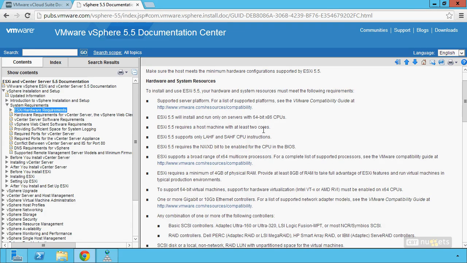So we have to have 64-bit CPUs. We have to have host machines with 2 cores. We have to support LAHF, SAHF, and the NX/XD bits. These are essentially just processor instructions, processor characteristics on your servers. If you don't have them, when you go through the installation of VMware, it's going to say, hey, you don't actually have the necessary pieces. I'll still let you install, but you're not going to be able to power on any virtual machines.